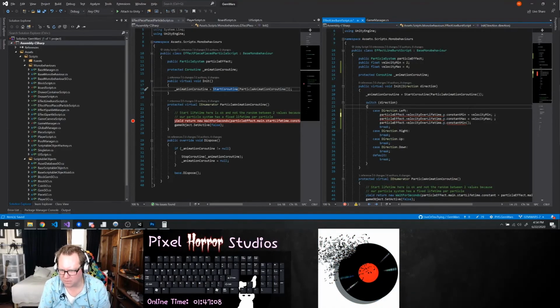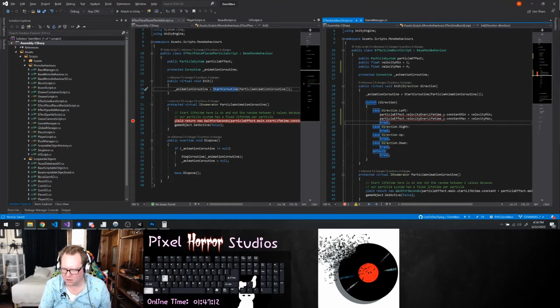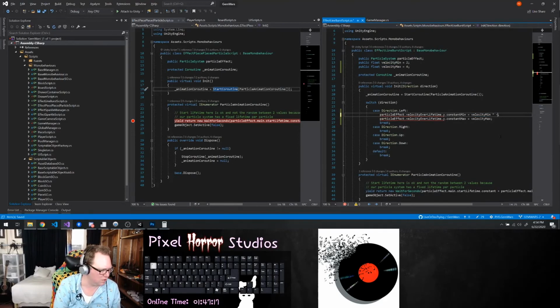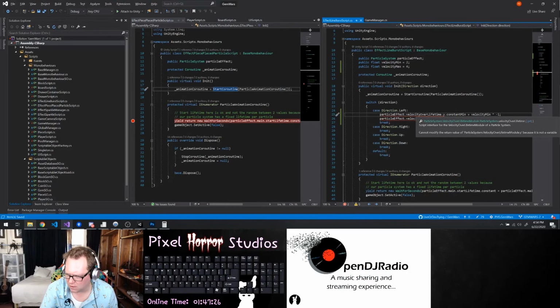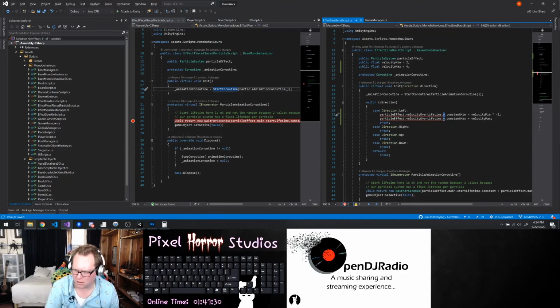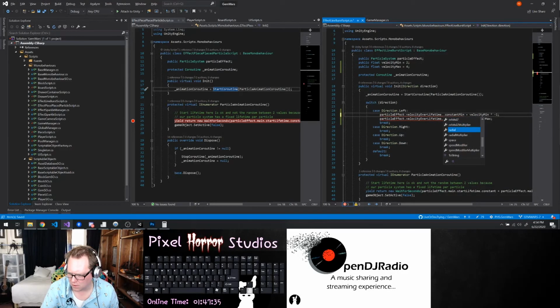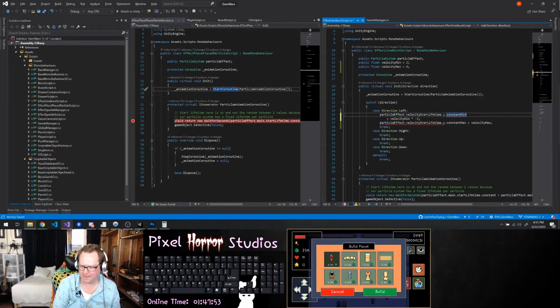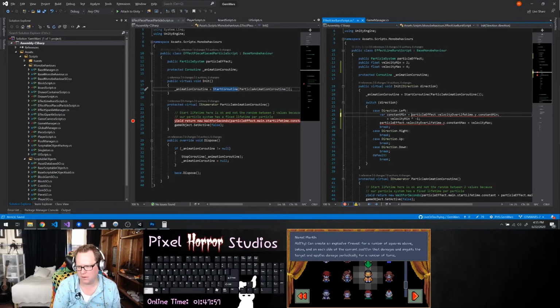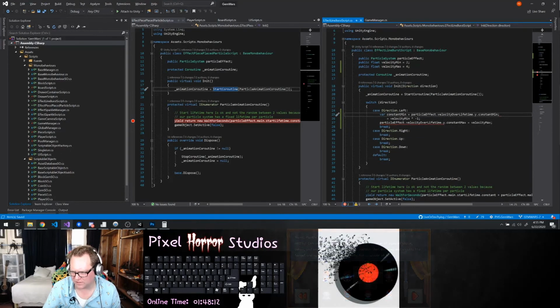What's wrong here? That's a float. That looks right. Is this a set? It's a set.